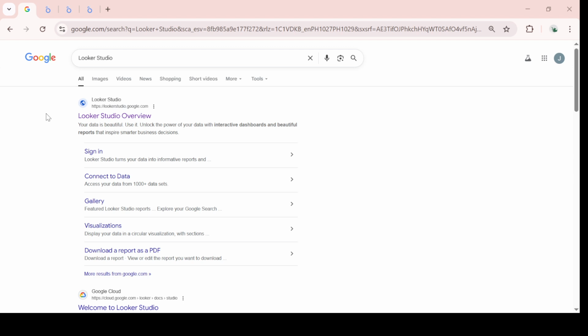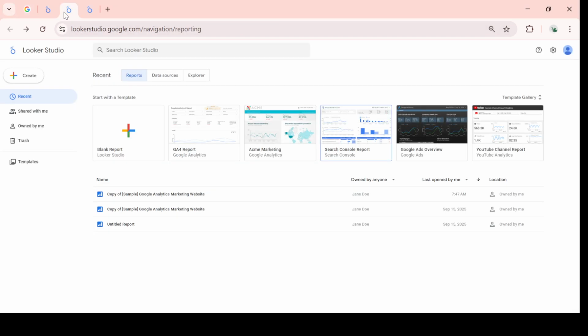First, you'll want to open your preferred web browser. In the search bar, go ahead and type in Looker Studio. Hit Enter, and from the search results, select the official Looker Studio site. Once you're there, locate the Login button and enter your credentials to access your account. Initial access is simple and straightforward, making sure you're where you need to be as we move forward.